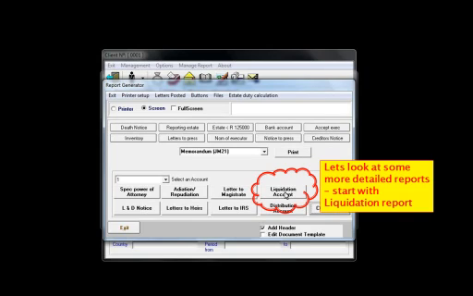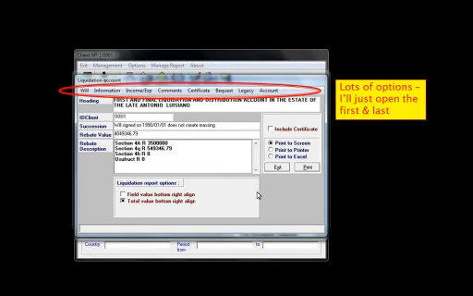And let's start with the liquidation account. So we go into the little red cloud, click on the liquidation accounts there, and it opens up. Now again, we've got a lot of options. Unfortunately, in this webinar, I don't have time to go into all of them, so I'm just going to show you a couple of them.